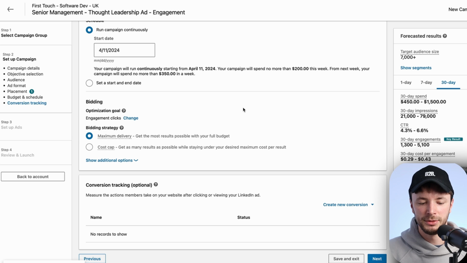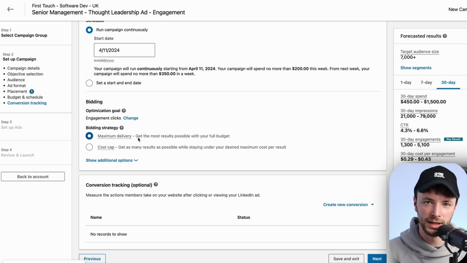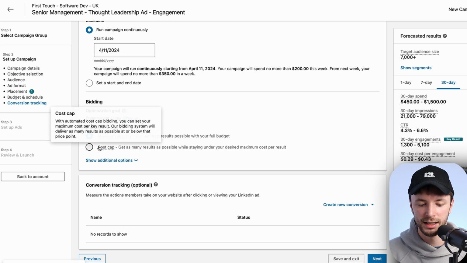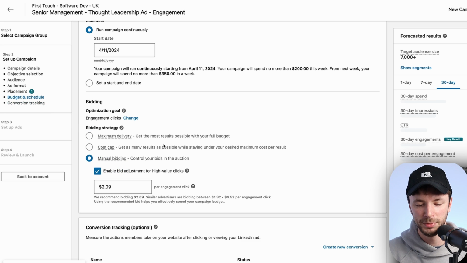Now, from a bidding strategy perspective, there are a few different ways. We've got maximize delivery, which is fine, and I've actually seen this work okay. A cost cap, which again, I don't use that often, but where I like to start campaigns is manual bidding.